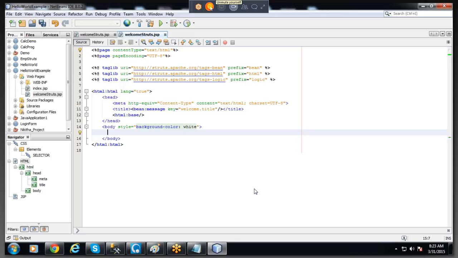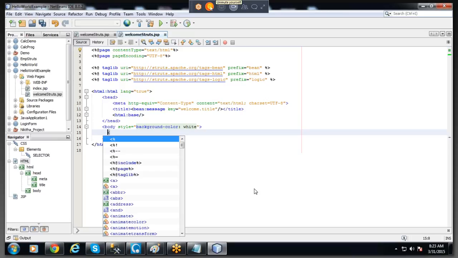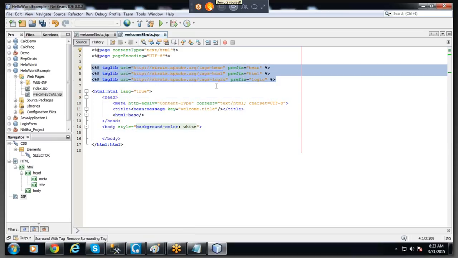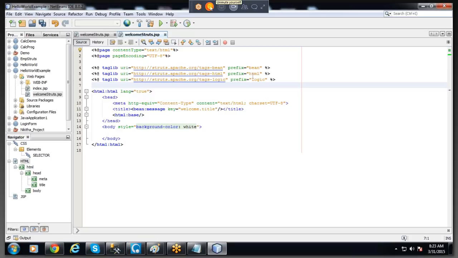So that's why first, see this is the tag library; it would be added automatically, because for the HTML things we have to use the prefix. These things we have to use, and the logical things we have to use logic here.